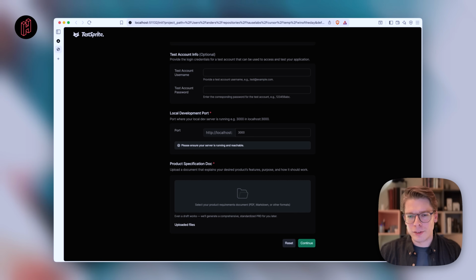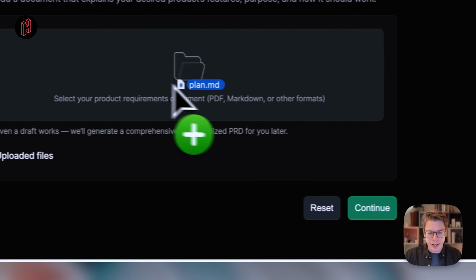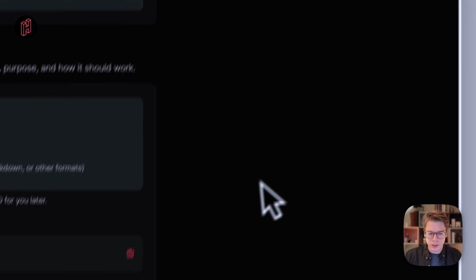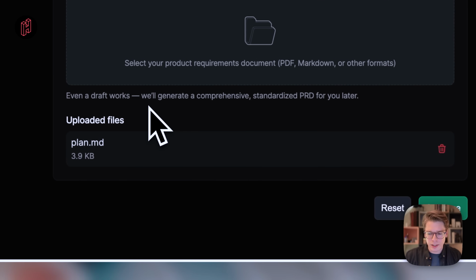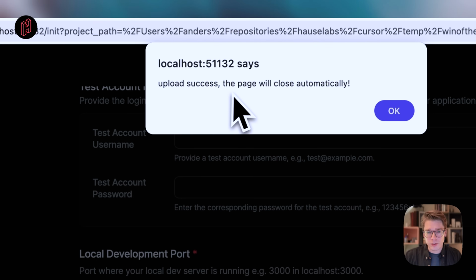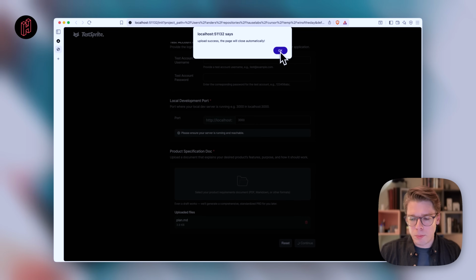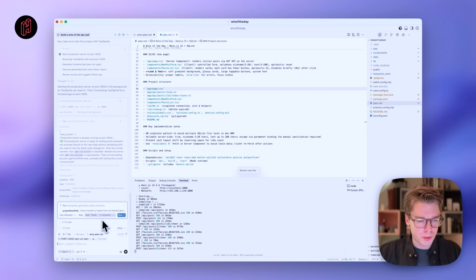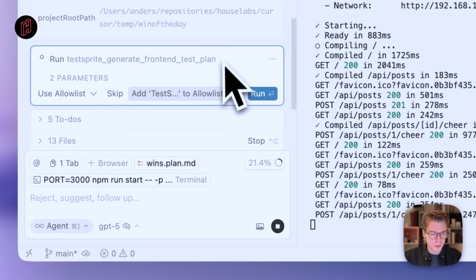I know you could probably optimize it, but just to show how quickly this can be done, I'm just going to drag in the markdown file for the plan and see how it goes. So let me find the plan file. I'm just dragging in the plan.md file. Okay, so now we have the plan attached, and we just press continue. It says upload success. The page will close automatically. So let's go back to Cursor and follow the progress there. Back in Cursor, we just need to run a few scripts for it to continue.